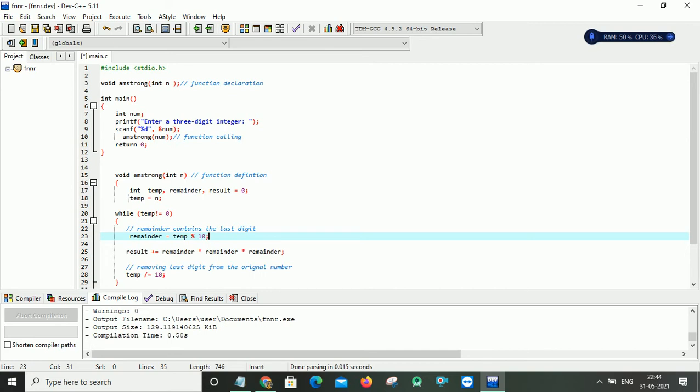Okay. And after that what I am trying to do? Result equals result plus... So this plus equals is an assignment operator, which is similar to result equals result plus remainder multiplied by remainder multiplied by remainder. Why? Because the remainder contains the last digit of my 3-digit number in this iteration. So I take that last digit and find the cube of that number. Right? So now it finds 3 cube.